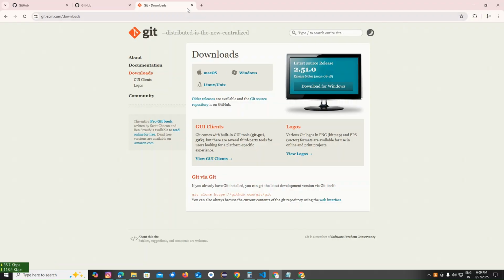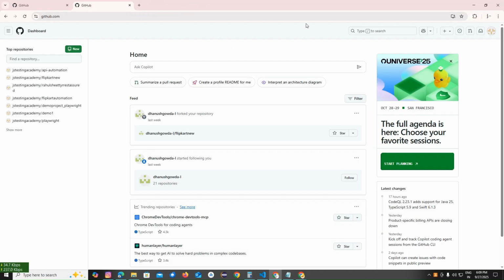Git is a command line tool and GitHub is a repository. Through Git commands we are going to push the code into the GitHub repository. So GitHub is a repository and Git is a command line tool, where with the use of some commands you push into the central repository.